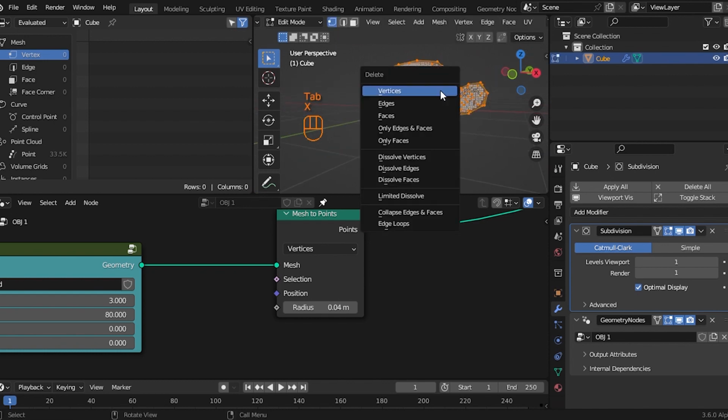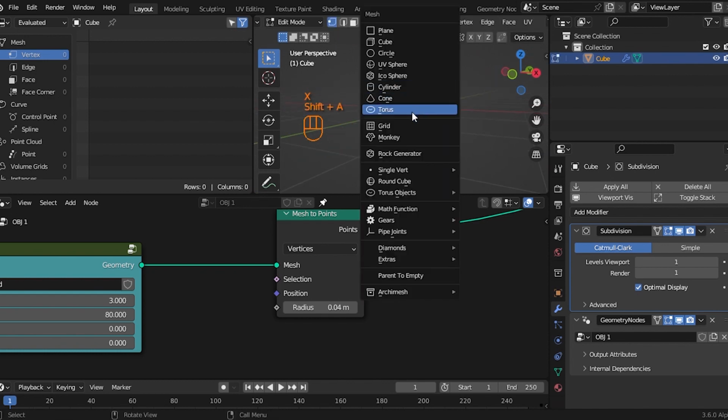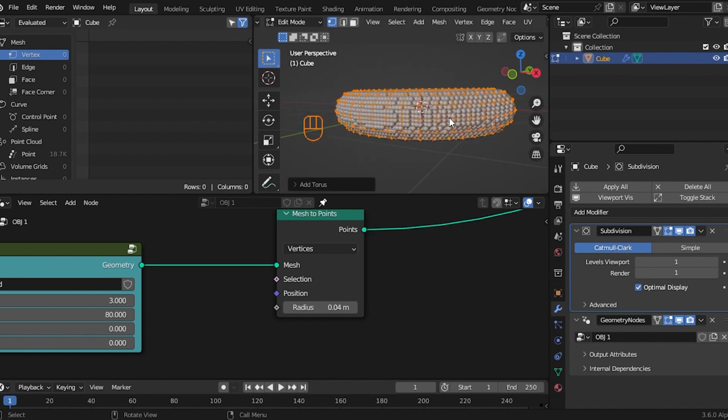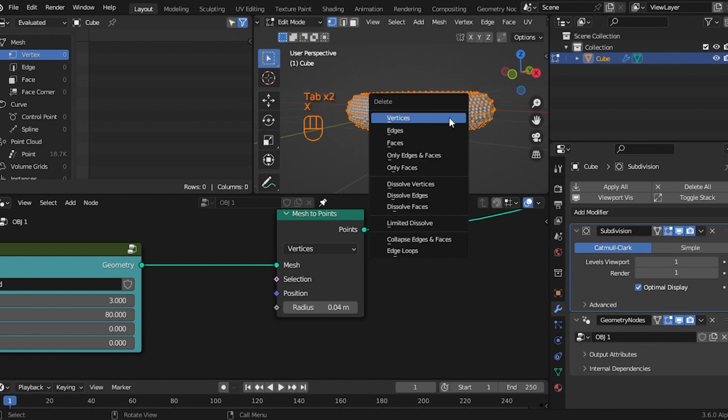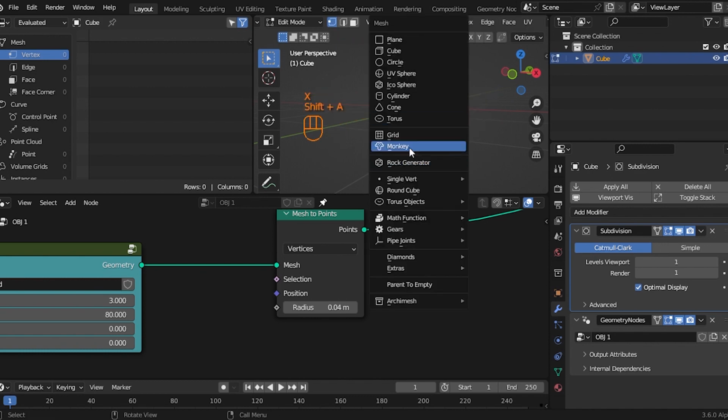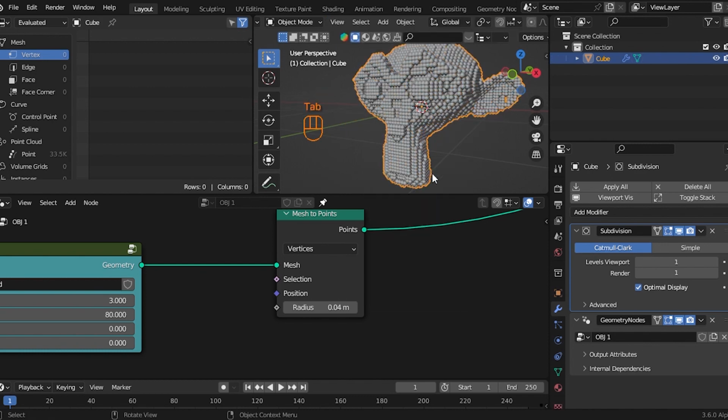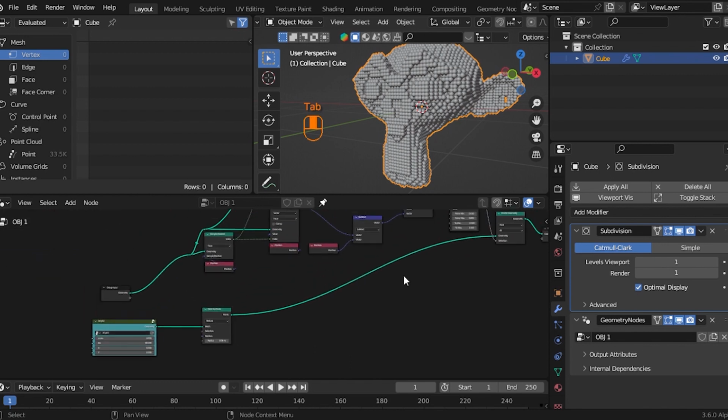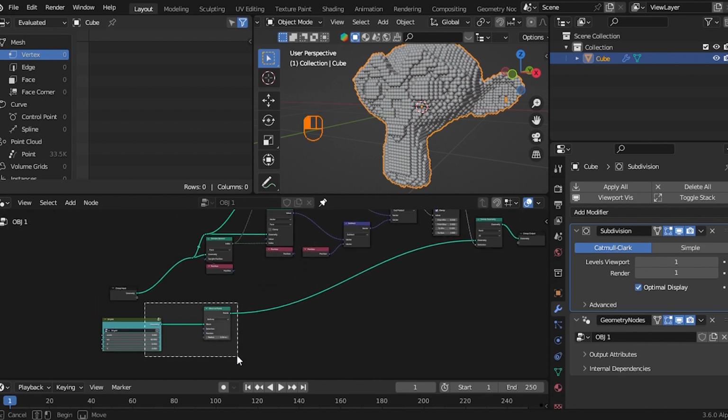Now if you go to edit mode and you delete your monkey Suzanne and you add a torus, it will do the same steps. It will go over, make the points, and compare the points to the geometry and delete the excess points. So it will work on any geometry.